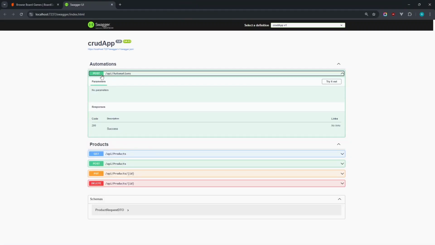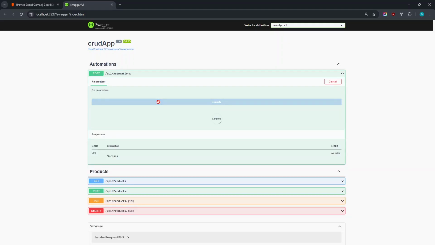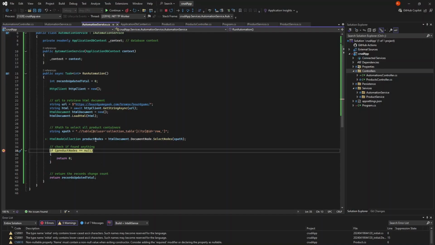Okay, and if I just go here to this post endpoint, I can execute, and we can see that it hit our controller, and our controller is calling our run automation method. And let's just see what we have in some of these things.